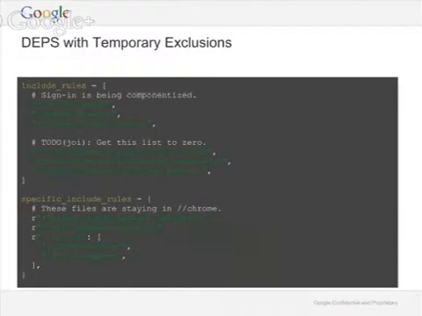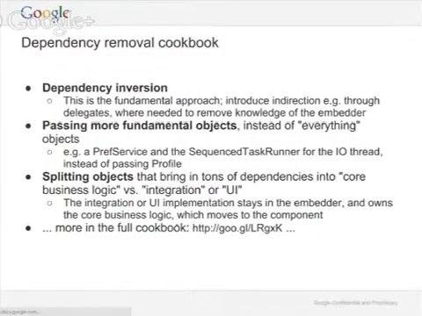So this is the list I need to get to 0. So how do I get that list to 0? Well, I'm breaking dependencies, and there are a few ways to do that. We have this cookbook now. There's the URL. I'll just touch on a few common approaches. The most common by far is dependency inversion or dependency injection, where instead of concretely depending on something, your component defines a delegate interface or a set of interfaces, and the embedder has to implement those and provide an instance of an implementation. So that's one way for your component not to know about the embedder.